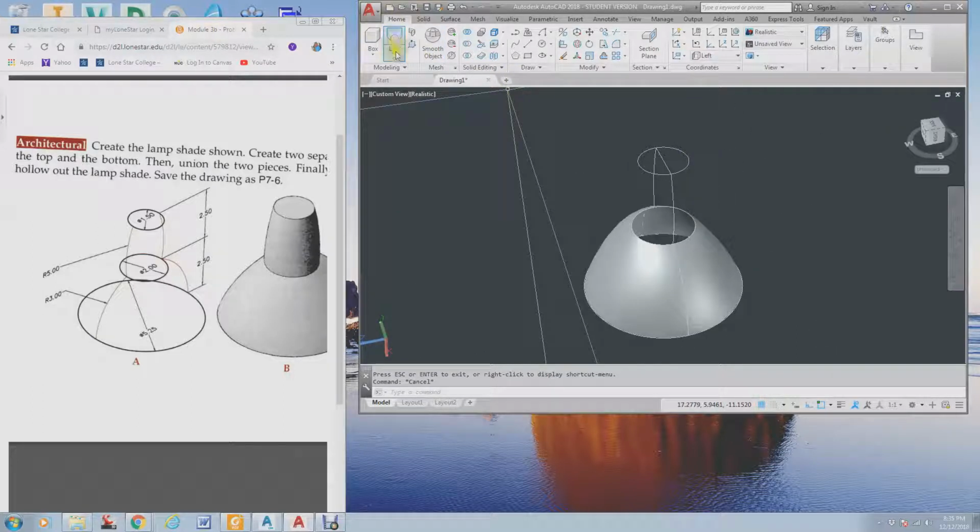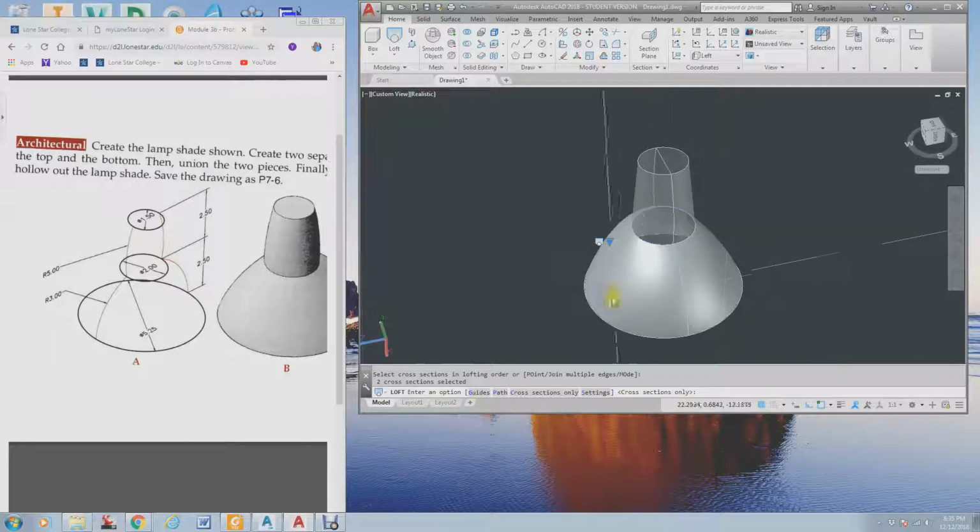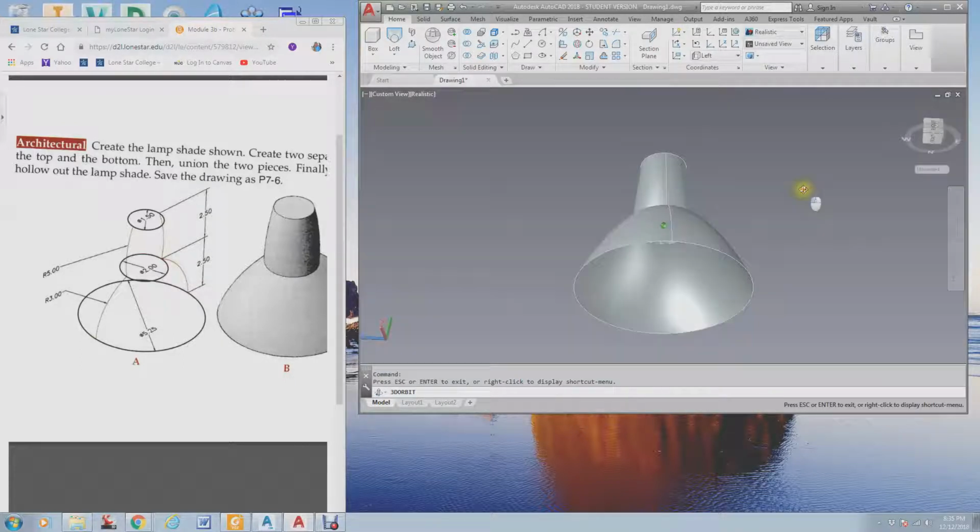Go to loft, go to mode, go to surface, because see, it always defaults to solid. Go to surface. Okay, select your cross section. I want to select this circle here. Notice how it's just highlighting it, like that one and that one. And I hit enter. Now it will let me pick the guides. I'm going to pick this guide there, that guide there, hit enter, and there is my lampshade. See?